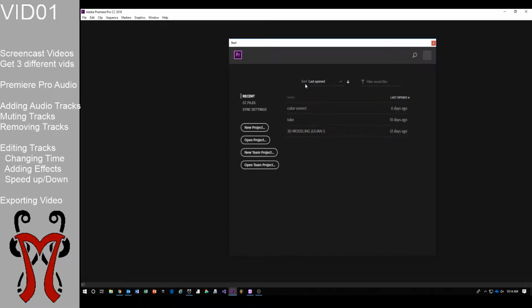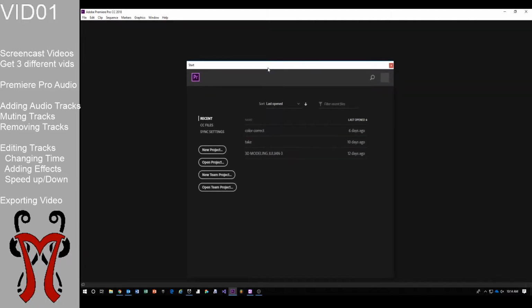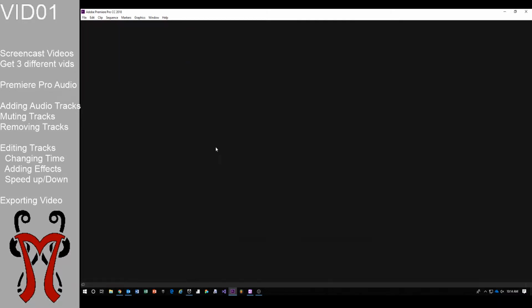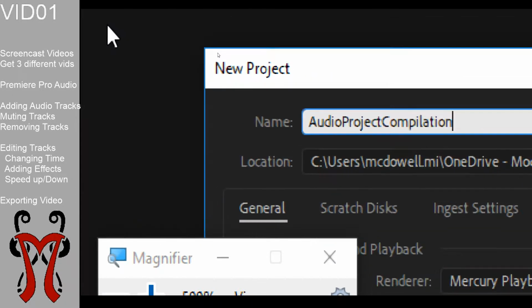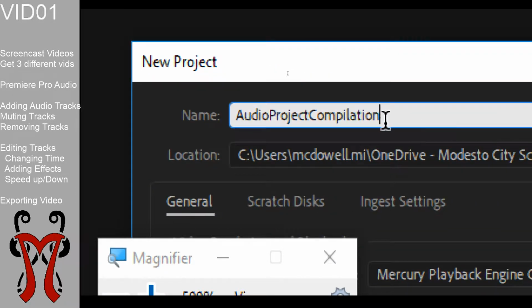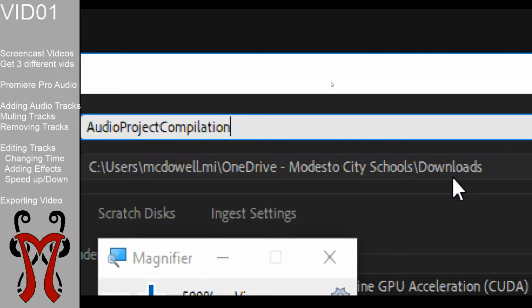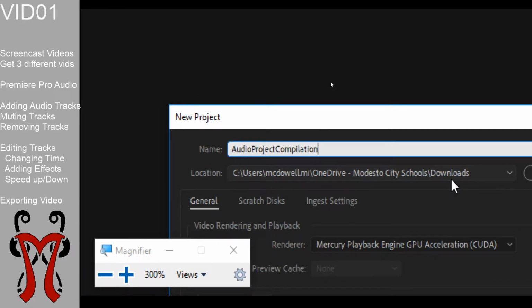This is to create a new project in Premiere Pro. So I'm going to create a new project, and I'm going to call it Audio Project Compilation. You can change where it's going to be saved to by filling out where it says name up here. And then you can change where it's going to save the project to right here where it says location.